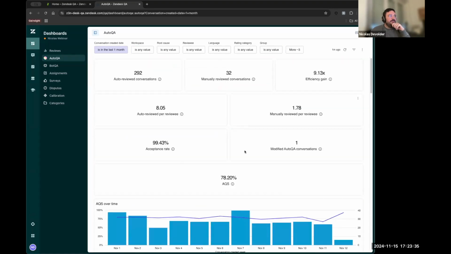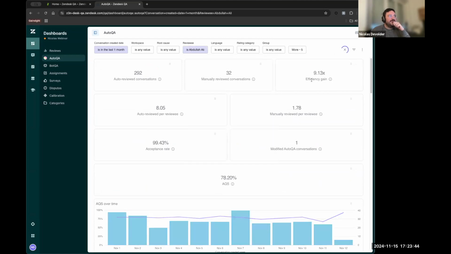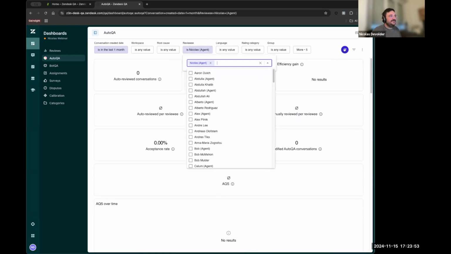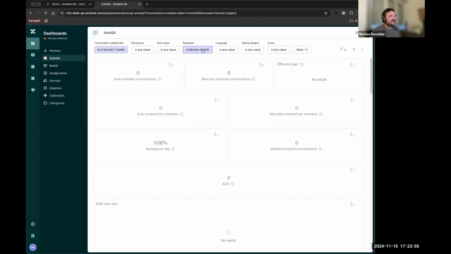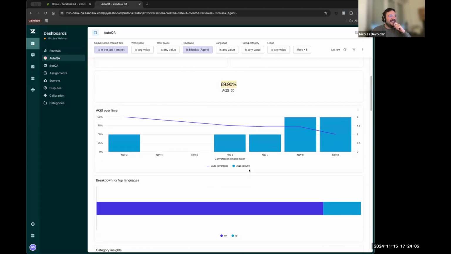So if you want, for example, to see a particular IQS for an agent, you can just choose the agent. Let's say, I really hope that this result for Ali here. No, unfortunately not. I will try it by myself. I believe I saw some conversation here. All right, there you go. So you can see that I'm not quite successful in terms of AutoQA. I just achieved 69%.